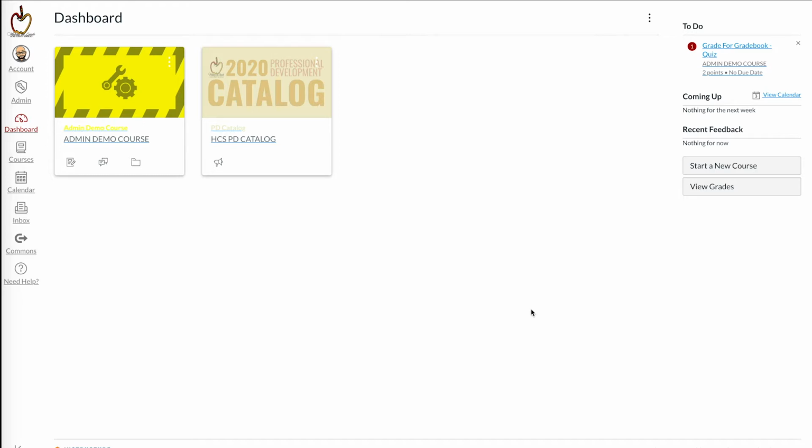The way Canvas handles Google documents when they're submitted via the external tool otherwise is it submits you converted copies, right? So when a student submits their Google Doc to you, it gets converted to a Microsoft Word file. And sometimes you might want that, and sometimes you don't.